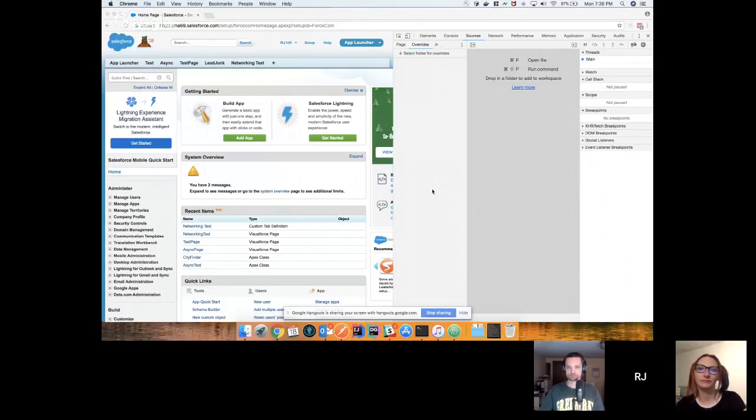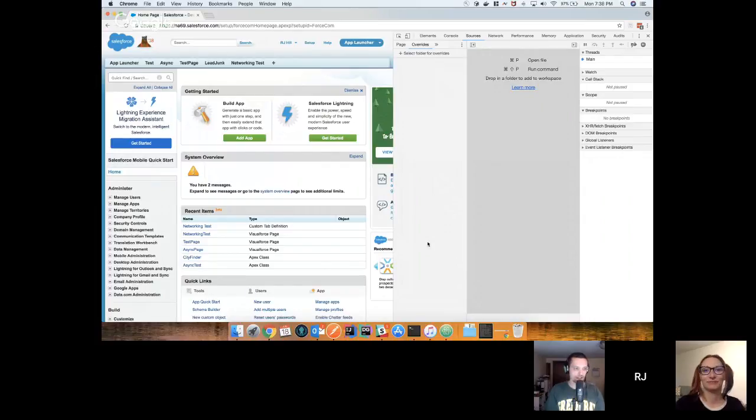Can you guys see my screen at all? Just making sure I'm doing this right. Yep, we're looking at it. You guys see this? The magic app.